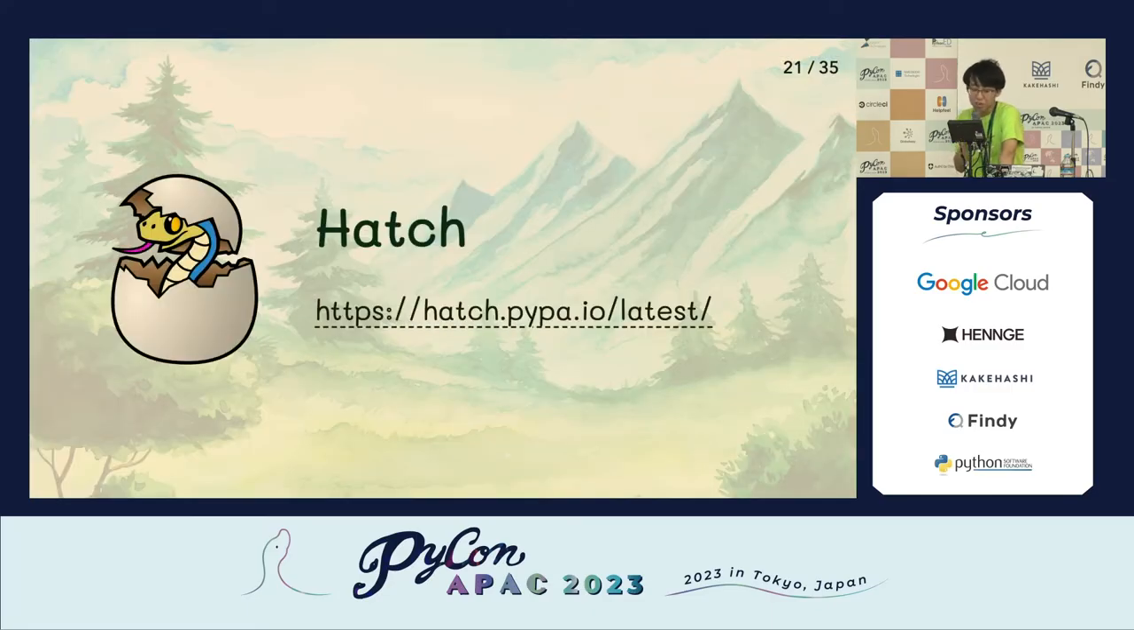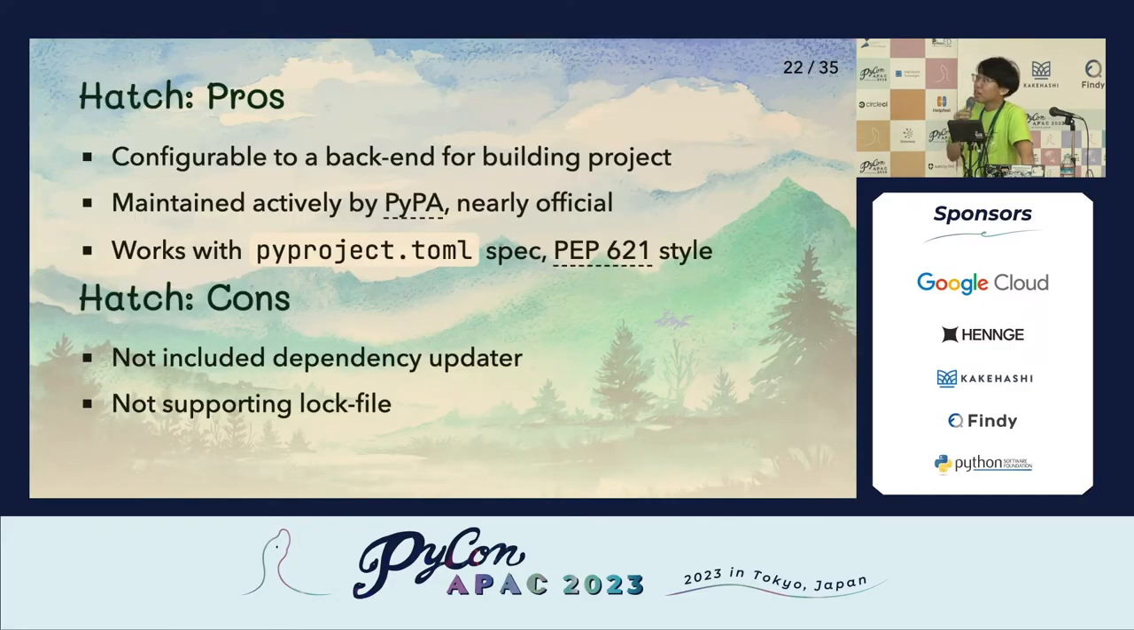Okay, the fifth is Hatch. I will introduce it last, other than pip. It was published very recently and maybe interests many folks. It's comparable to a build backend project. You can use it as a tool like pip-tools. And it's actively maintained by PyPA, the Python Packaging Authority. I think it's nearly official.